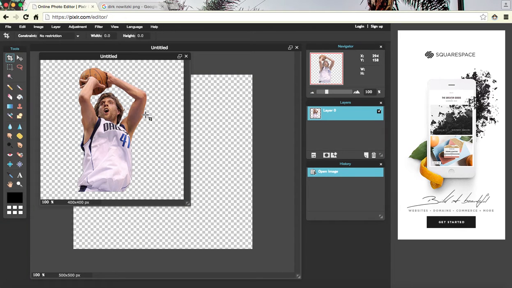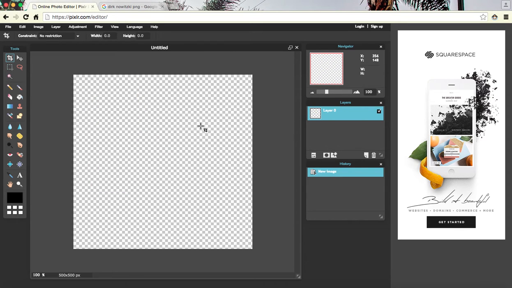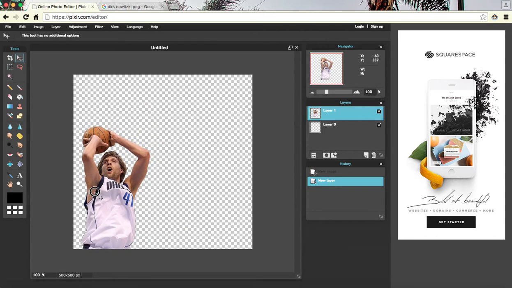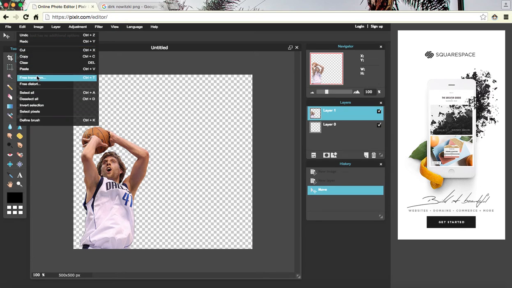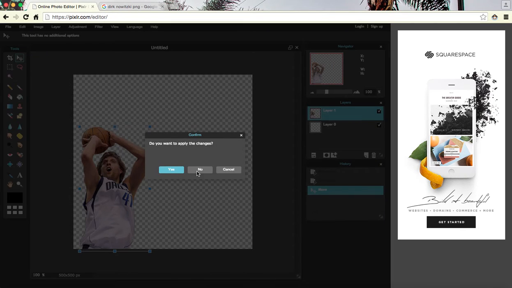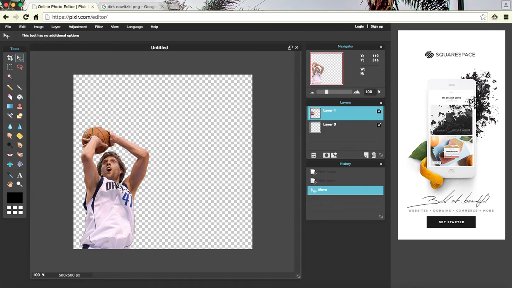So then you're going to press Command A to select it all, and then Command C to copy it. Then you're going to click back here, and then Command V to paste it on. So then you can move it around. If you want to change the size of your image, say it's too big, you can go to Edit, and then Free Transform, and then you can see all that. So as you see, I'll just leave this picture right here.